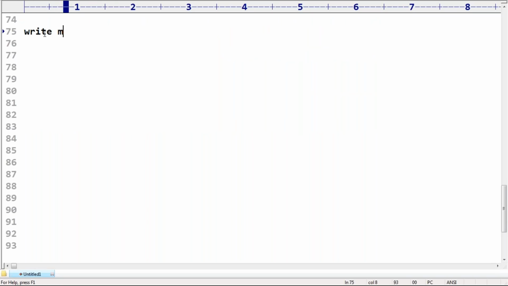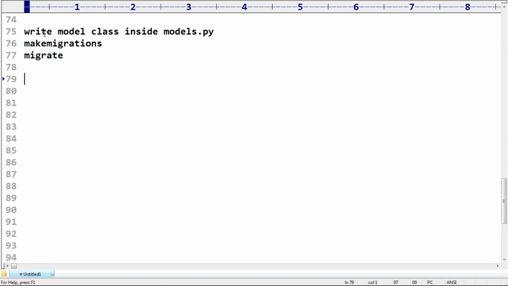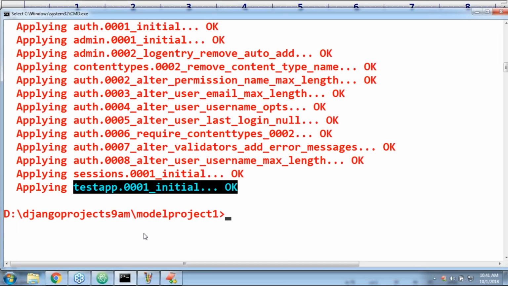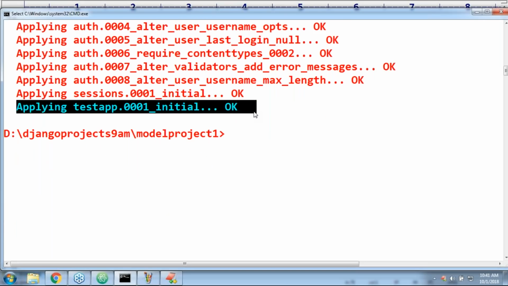Write the model class inside models.py. Second, make migrations, which means convert it into SQL code. Then execute that SQL code with migrate. That's all. If there is any mistake, when you run makemigrations or migrate you may get errors. Then we need to correct that, and after that we proceed.